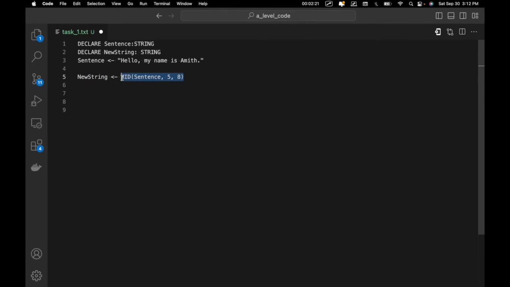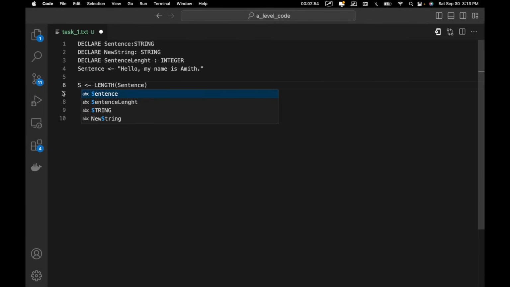Now, one of the more important ones is going to be length. So if we have length of sentence, then we're going to get, although I guess we can't really store that here. This is actually going to be an integer. So we'll just create another variable. We'll say declare sentence length, and that's just going to be an integer. And then we could say sentence length is going to be however many characters there are in the sentence. So 5, 6, 7, 8, 9, 10, 11, 12, 13, 14, 15, 16, 17, 18, 19, 20, 21, 22, 23, 24. So sentence length would just end up being 24.